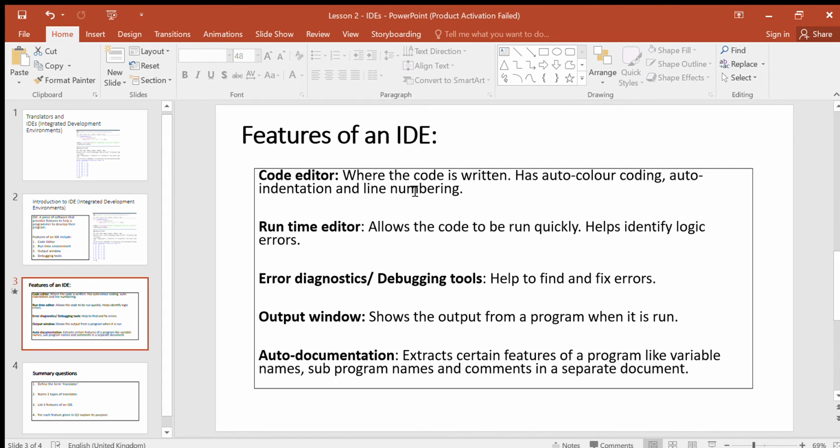So I think we've talked through most of this, but it's worth recapping. The code editor is where you write your code. And like we said, it has color coding and auto indentation. So if you put a colon in an if statement and then press enter, it will automatically indent to the correct place. All of these are there to help the programmer. Your runtime environment allows you to see how your program's running. It also identifies any errors that are arising. With your debugging tools, like we've said, the program will say you've got an error on line 3 to do with variable X. So it helps the programmer to find exactly what's going wrong with the program.